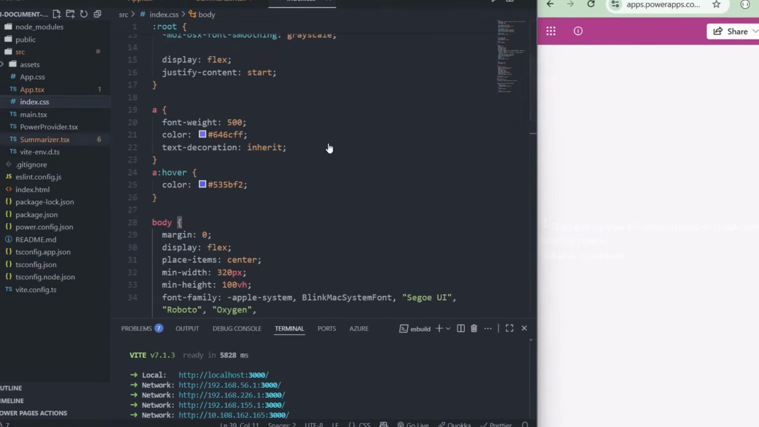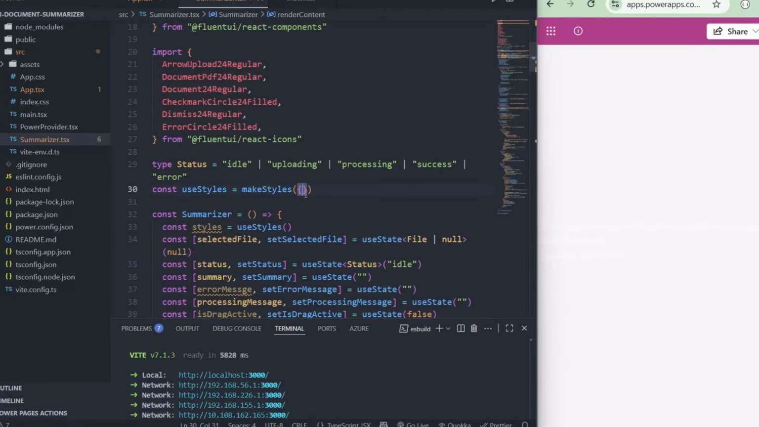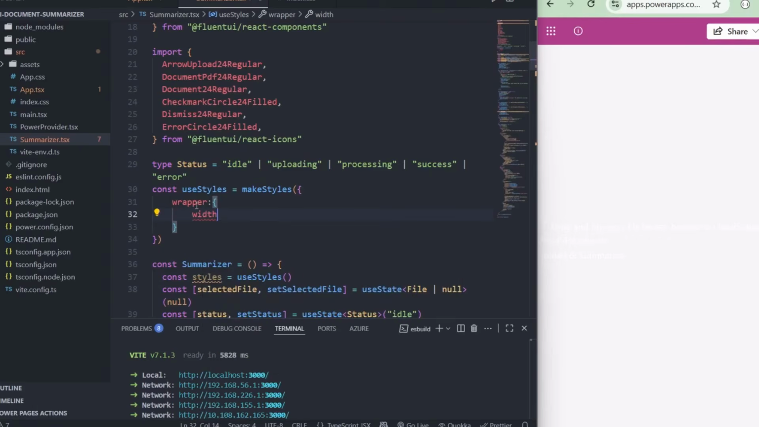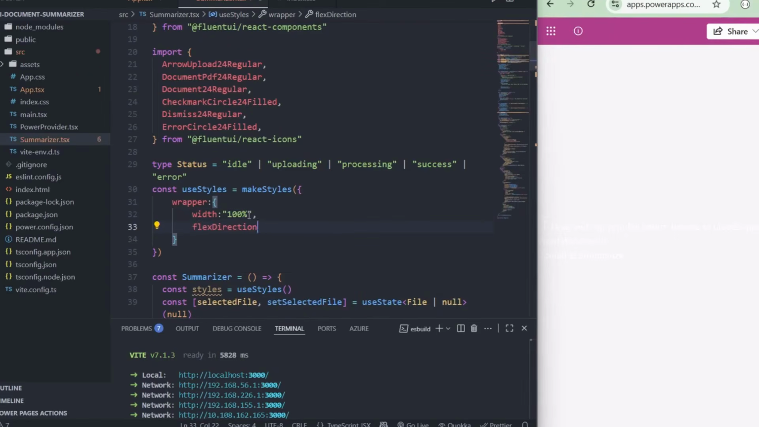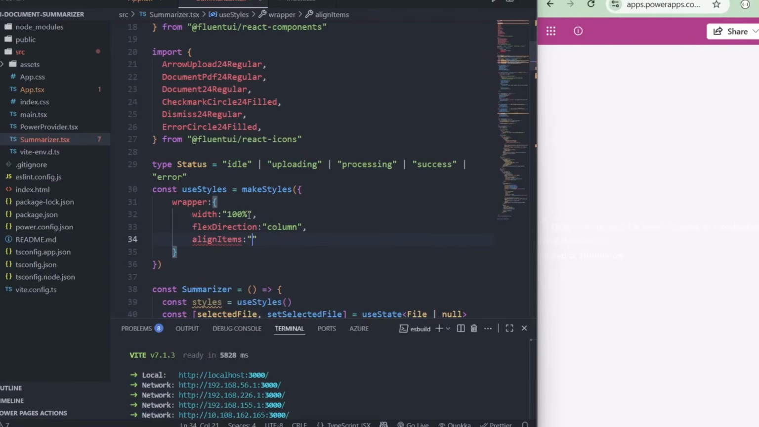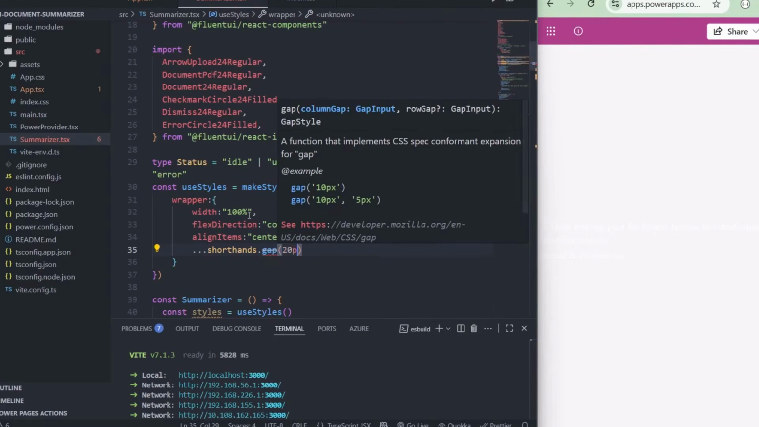Now let us add styles to our summarize component. So you remember this function we called here. Inside this function, we will have an object called wrapper. This object will have width 100%, then flex direction will be column, and align items will be center. Then spread this object shorthands gap 20 pixel. Save this.